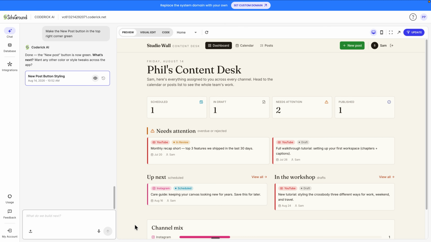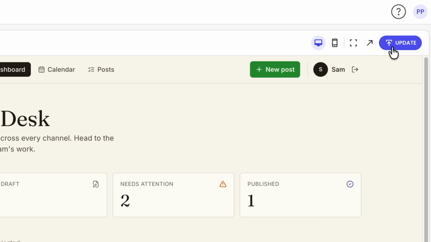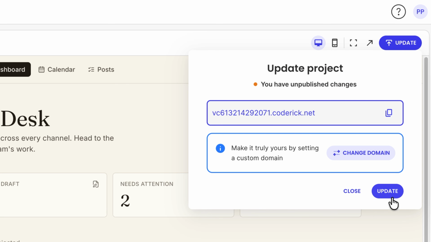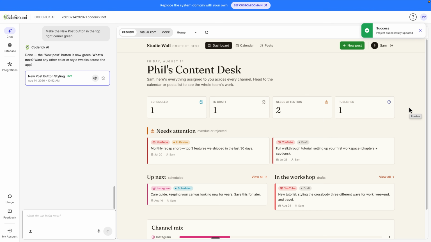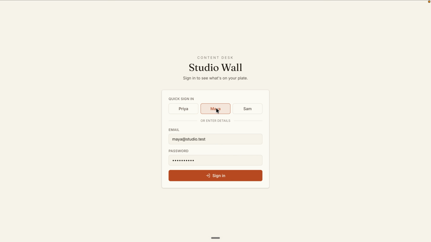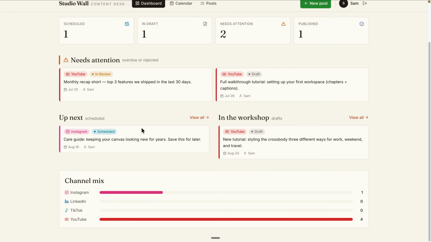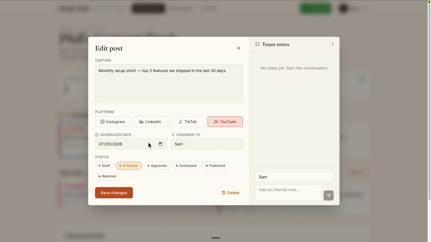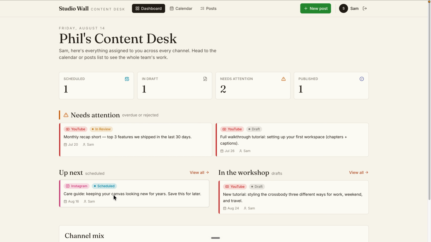Getting the app live, that's the easiest part. Let me show you. When you're ready, you hit publish, or in my case with this app, update since it's already published. That is the whole process. From that point, Coderick AI handles everything: security, performance, uptime, all managed on SiteGround's infrastructure, which is the best in the business. And by the way, I'm so proud of how this app turned out.